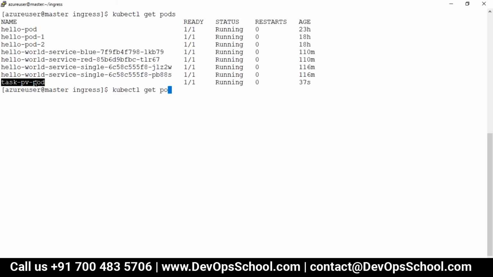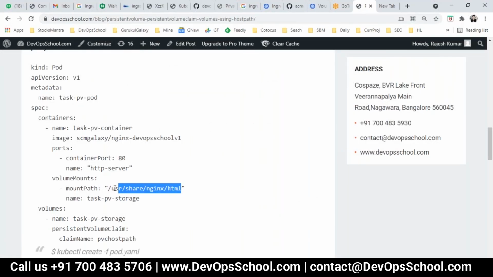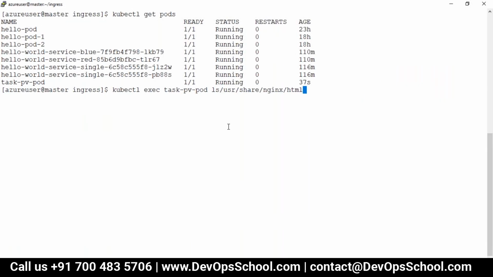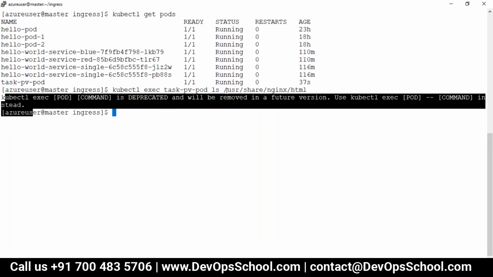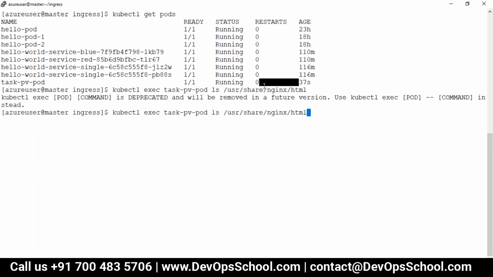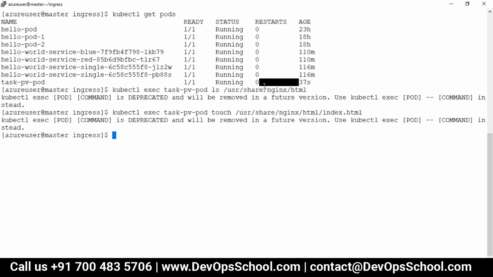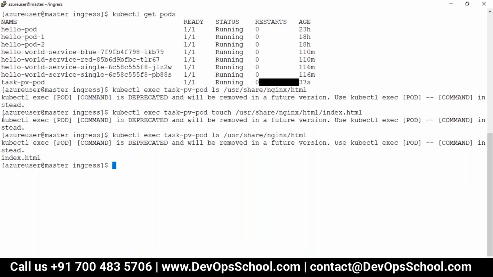So exec, you know that, right? Exec pod ls this location. See, it's an empty directory. You can create some files here. Anything you will store as files. I'm creating some files here. Index.html. See, that file is here.